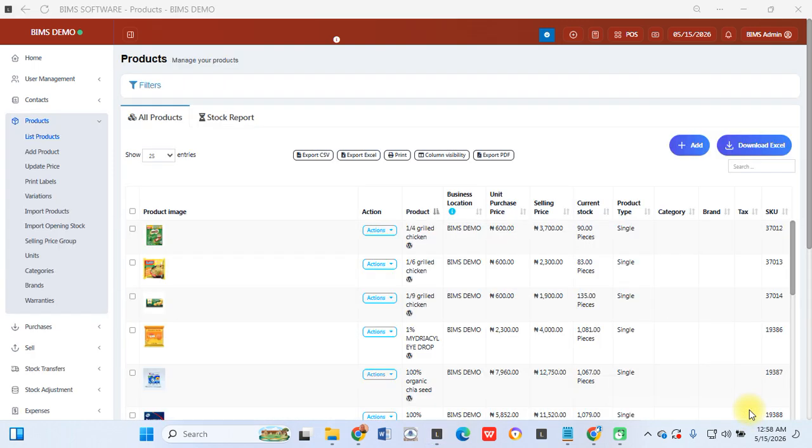So one by one like that, you add your available stock. But if you're doing it one by one like that, it could take your time. Another way you can do it, the second method, is by navigating to this POS screen right here, the POS button right here.